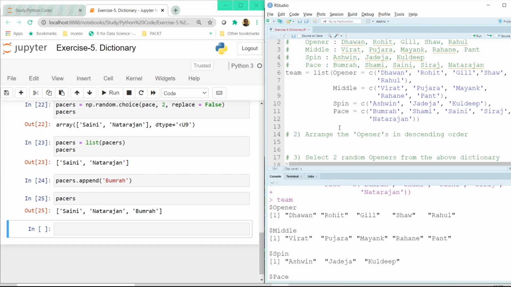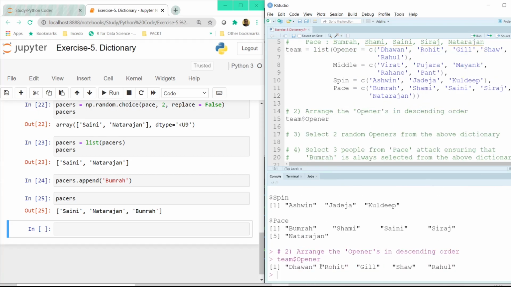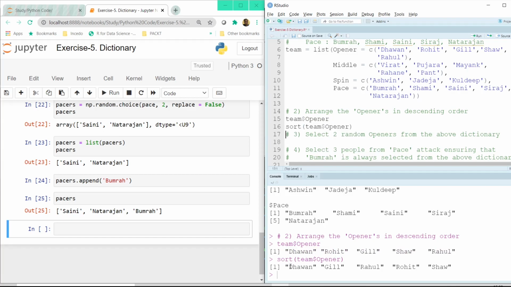So if you just want to display the team openers, the way we do that is once we call the variable, and with the dollar, these are nothing but the names of each of these individual values. So if I select opener and click on the run button, it gets displayed in the form of a vector here. And now if we have to arrange the openers in descending order, the way we do that in R is using the sort command. So inside sort, pass the team openers here. And if I click on the run button now, as we see here, it's again in increasing order.